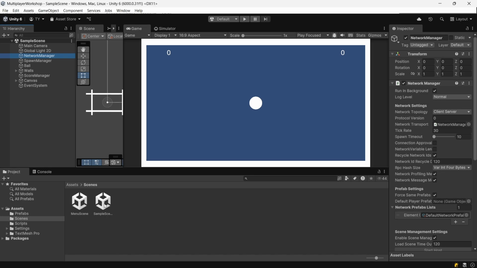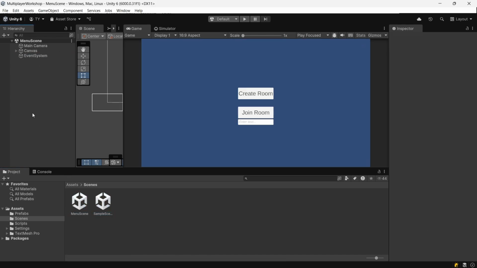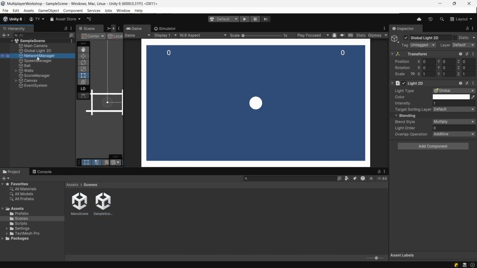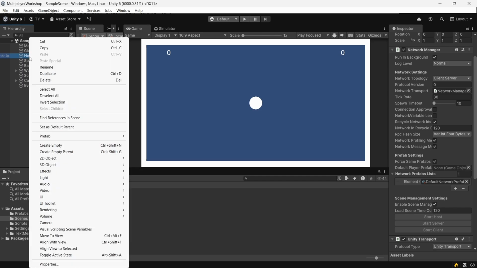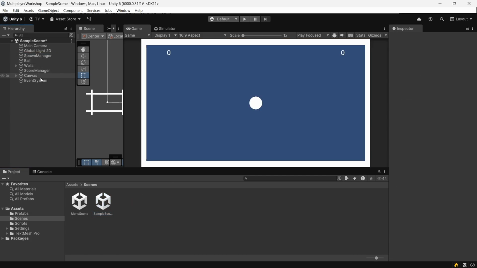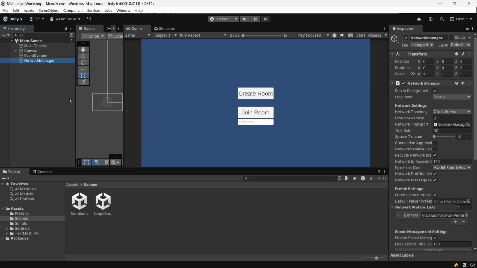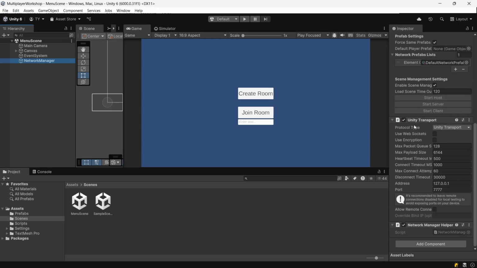So we're going to go into my sample scene first, and we're going to take our network manager and put this into our menu scene. Save, and then remove the network manager from my sample scene. So the network manager should always be in the first scene where you want to have the network manager to be in, because if you don't have it, then it's not going to instantiate an instance.